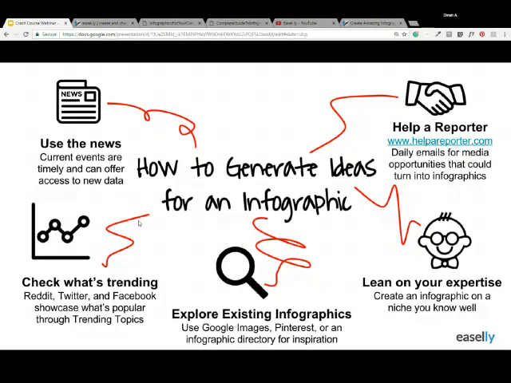Now, this isn't the be-all, end-all. There's so many places you can go to generate some ideas, but hopefully this is a good place to get you started. The very first place I like to go is to use the news.